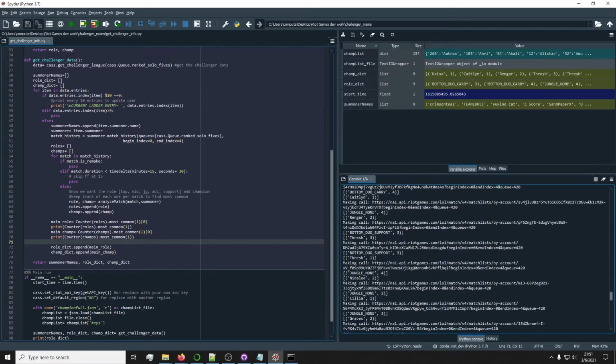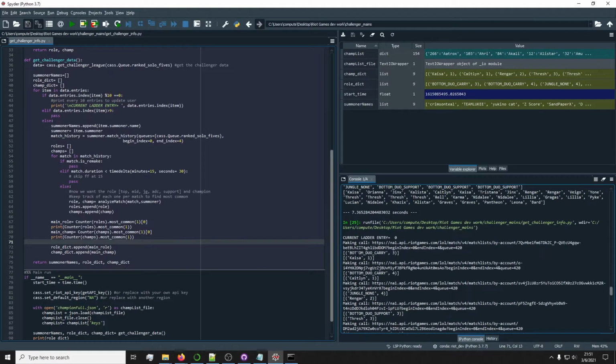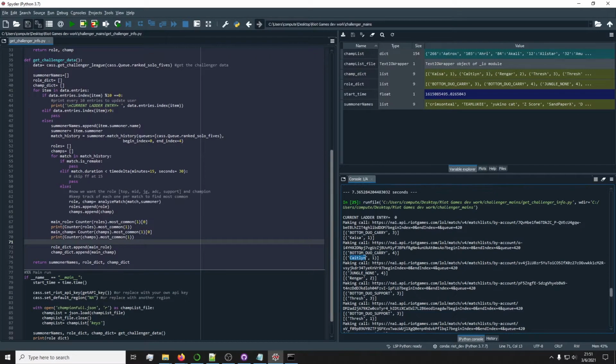Okay, so you can see here that this first player plays bottom duo carry a lot, and their most common champion is Kaisa. This one plays bottom duo carry, and the most common champion is Caitlyn. Again, these numbers aren't very high because we're only looking at 4 games. So if we wanted a better sample size, we would increase this for the number of players. The reason I have this 0 here means we only get this role. We don't really care about the number of games.